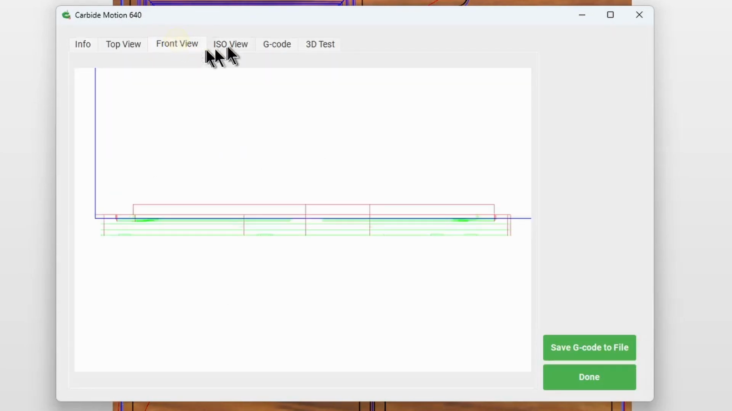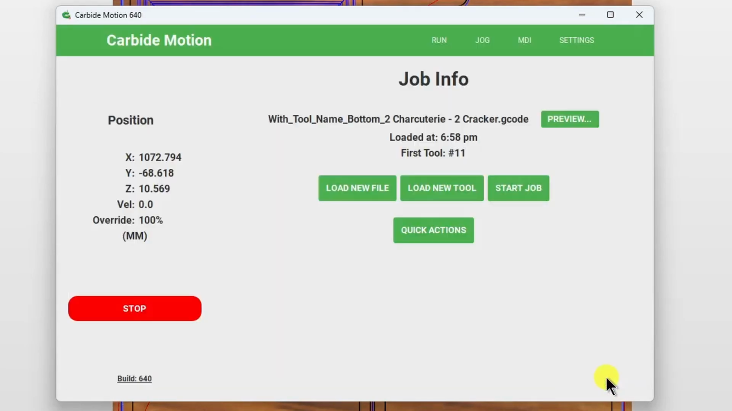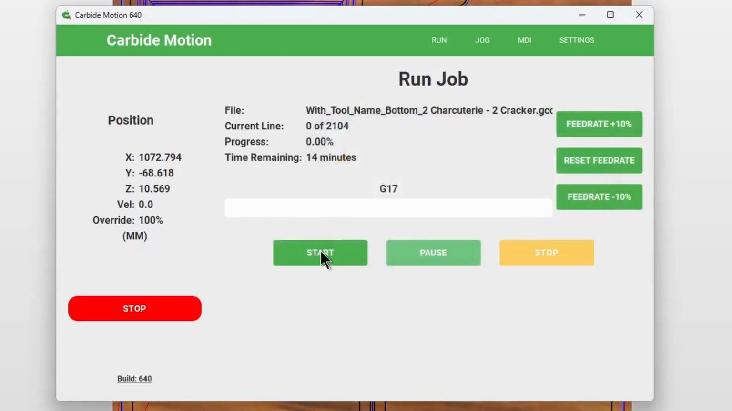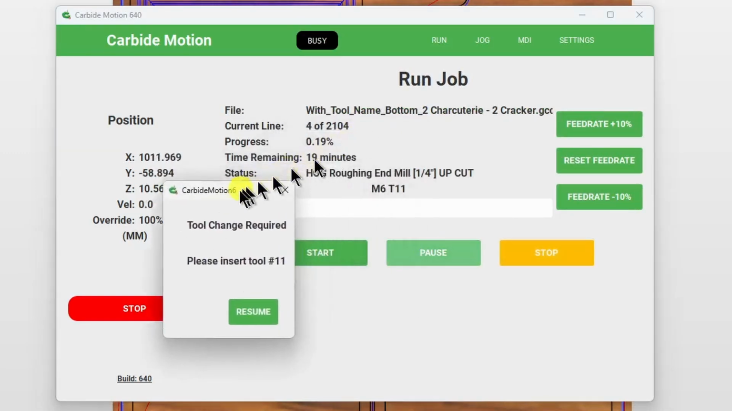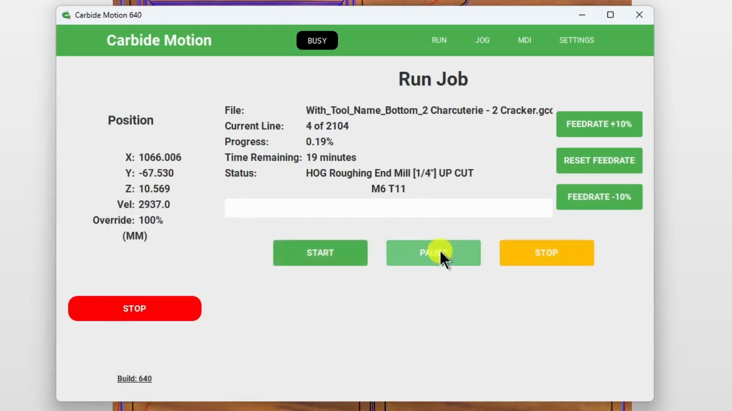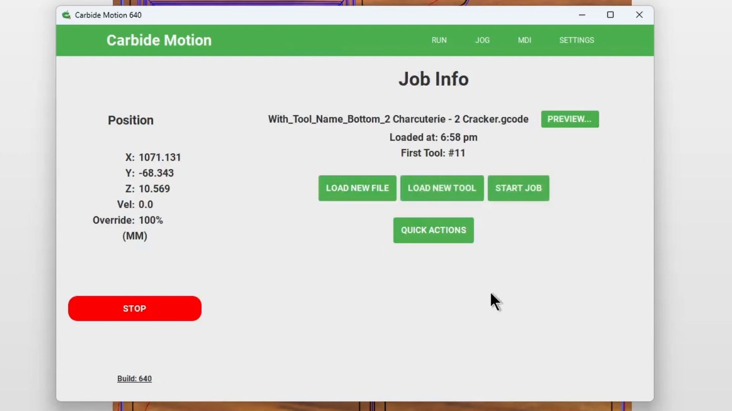I like to look at these, make sure it's the right file. When I start my job, this is just because I stopped those other jobs. I'm going to continue. And when I click start, my status now has the tool name in it. And you notice it has the square braces. So let's stop that.